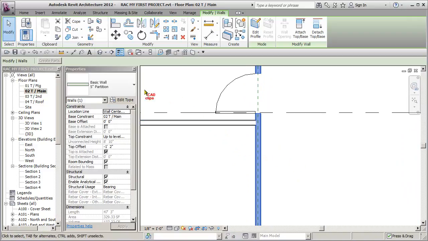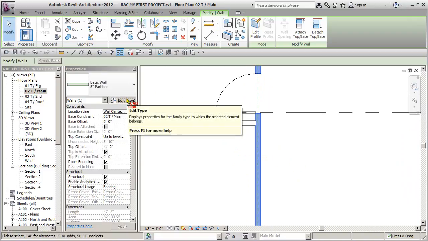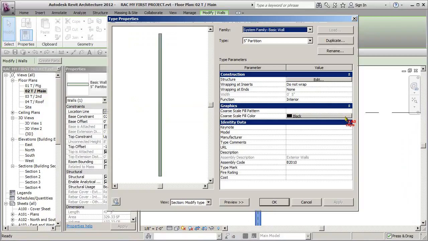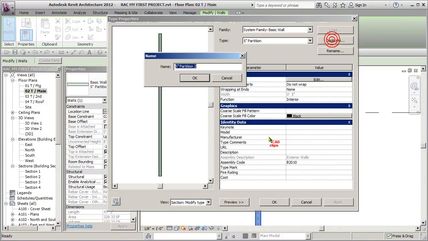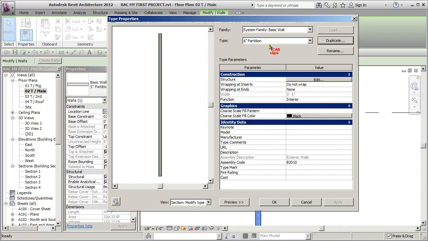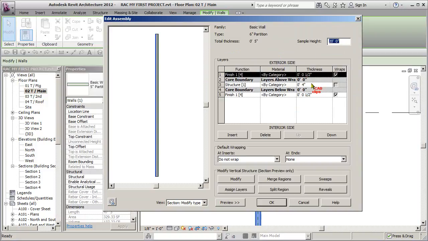It's a 5-inch partition, and then we're going to duplicate this and call it a 6-inch partition. So it's going to be 5 inches with a 1/2 inch on each side. We say OK, and now we've renamed it. We're going to go in the structure and change this from 4 inches to 5 inches. Click out, it says a total of 6 inches. Hit OK, hit OK.